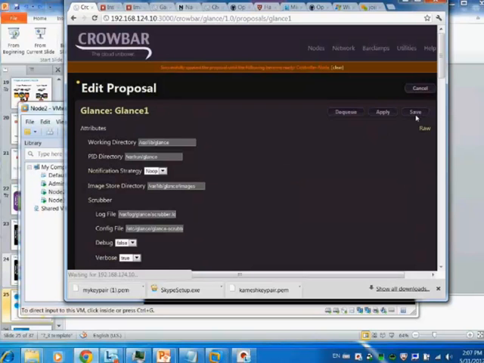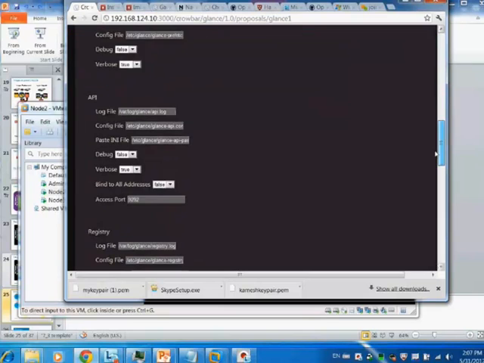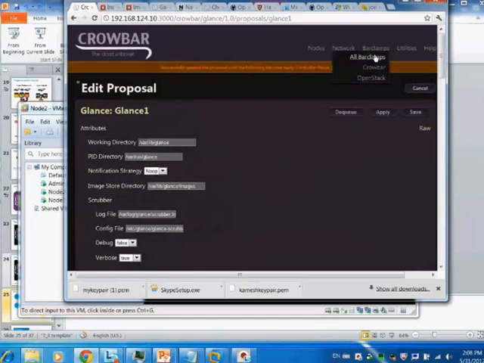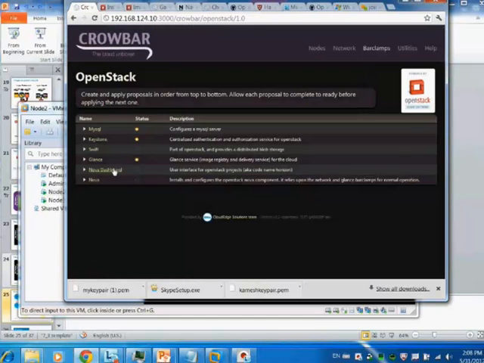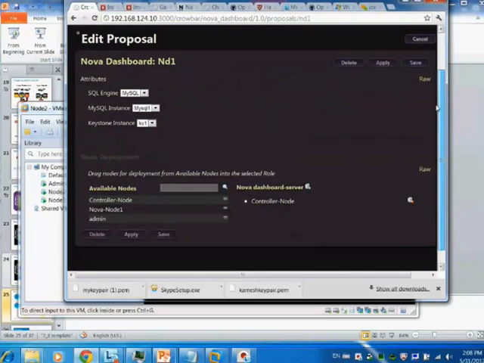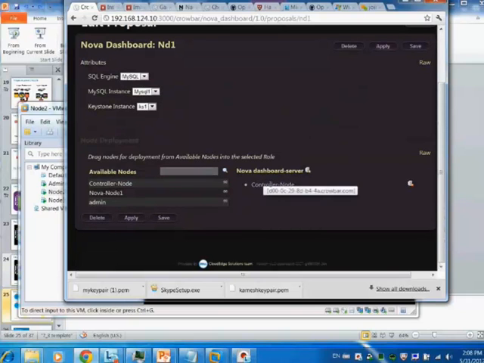So there you go. All of these are successfully queued for execution, and as soon as they're done, I should be ready to install Nova Dashboard. So I'm going to bring up Nova Dashboard. So that's my Nova Dashboard proposal, and I want that to be on the controller node as well, so I'll apply that.